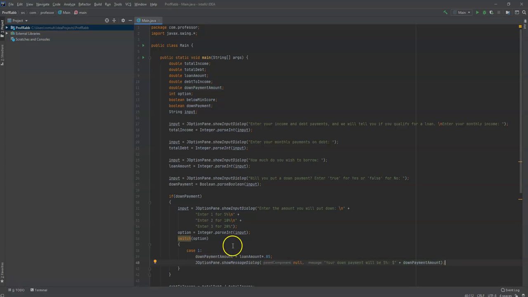So here we're going to say down payment amount is equal to the loan amount times 5%. So case 1, if the answer 1 is 5%, what we're doing is taking the loan amount, multiplying it by 5%, and putting that down payment amount into the down payment amount variable, and then we're displaying it for the user and saying your down payment will be 5%, and pushing it out in dollars.